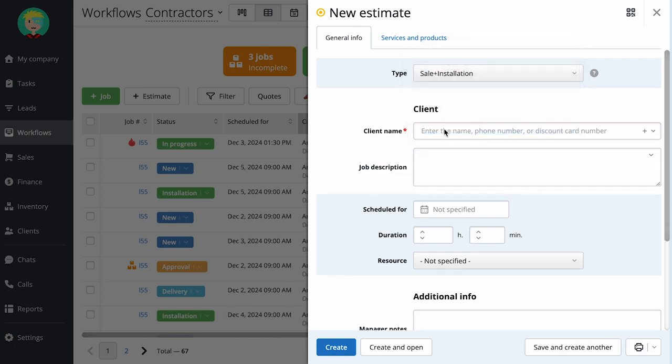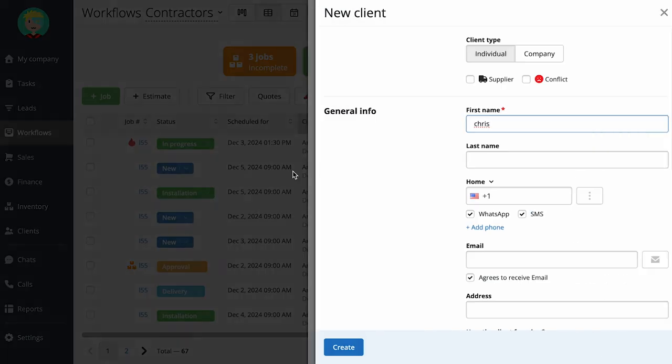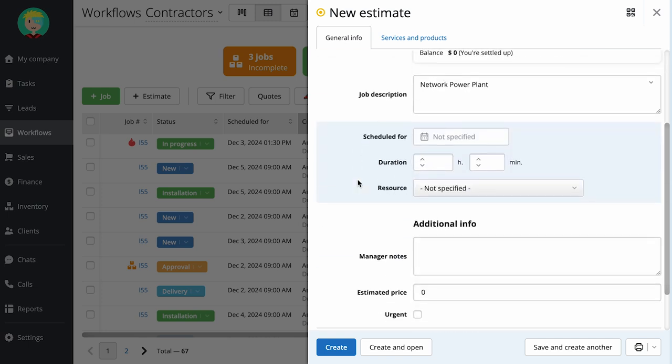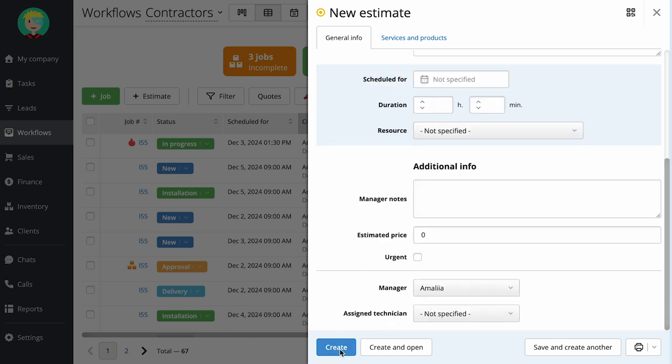Fill in the client information. You can find the client by name or number, or create a new client. In the job description, specify what the client has ordered. I won't fill in the scheduled for field as this is only the estimate. Then click the Create button or create and open to continue working on it.